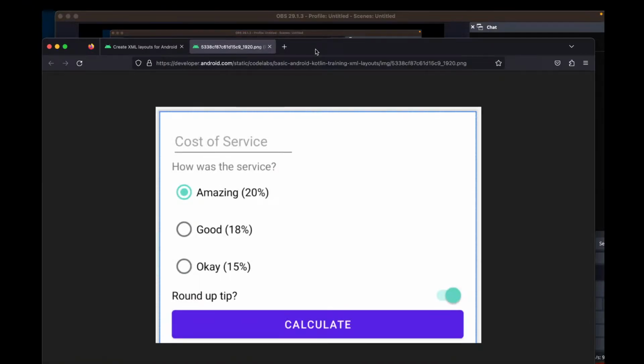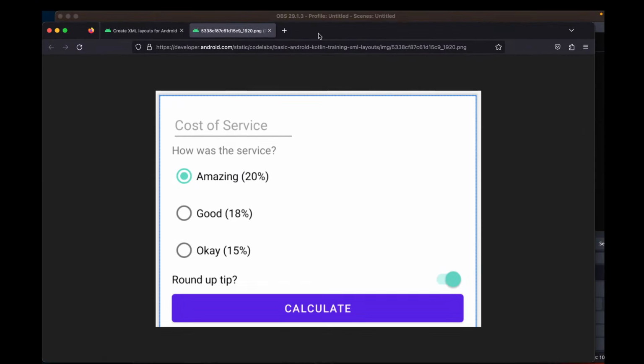Hello, YouTube. This is Jay Coder here, back with another stream, and today we're going to be starting a little app called the Tip app, and so it's going to help us to practice working with XML layouts.